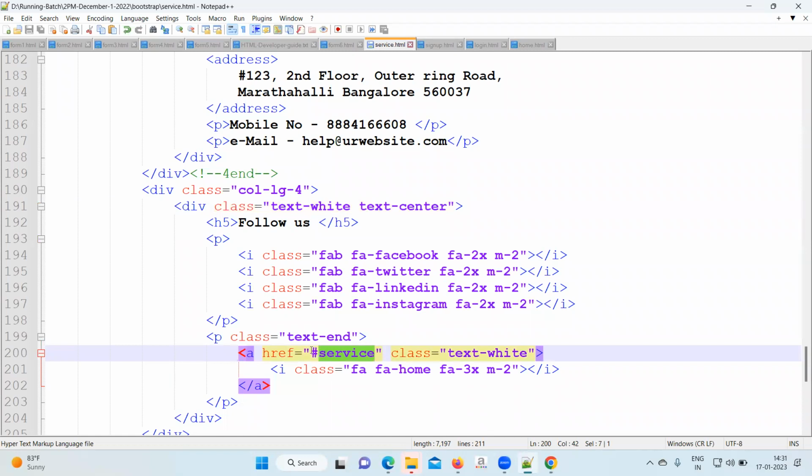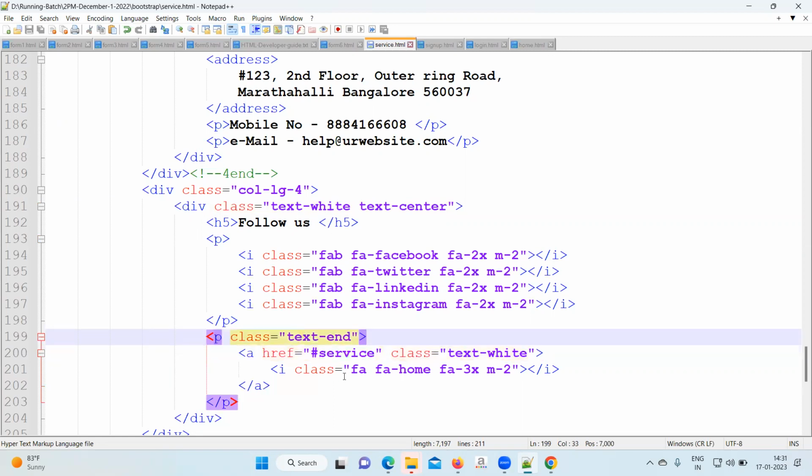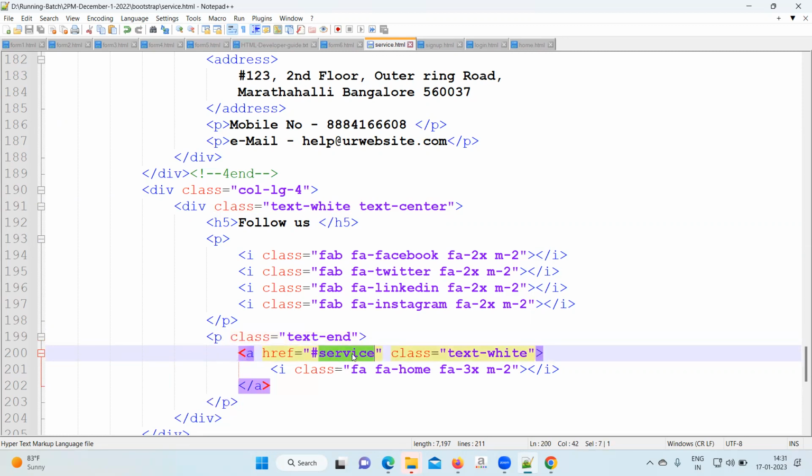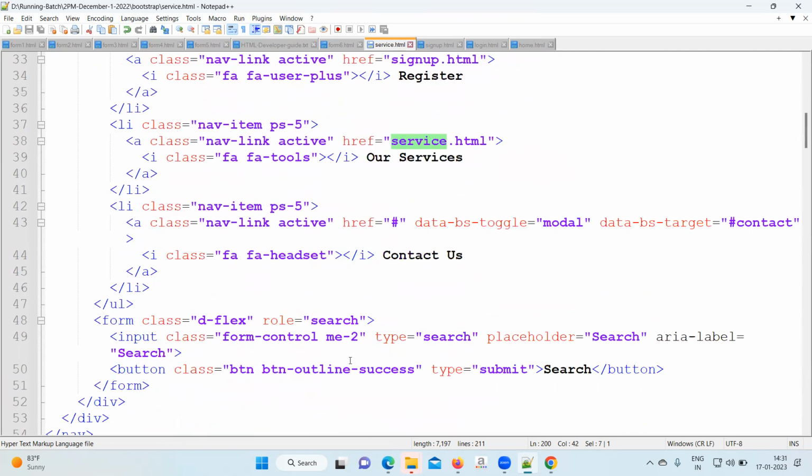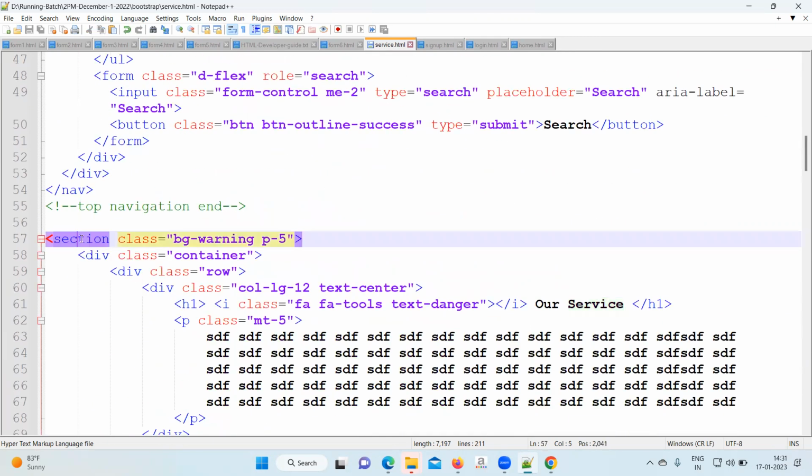Let's go inside the page. In beginning, href equal to hash service. Hash represent the ID. So we have to create the ID called service in the beginning. So that is where we are starting the service. First section we can see. After the nav we have the first section.